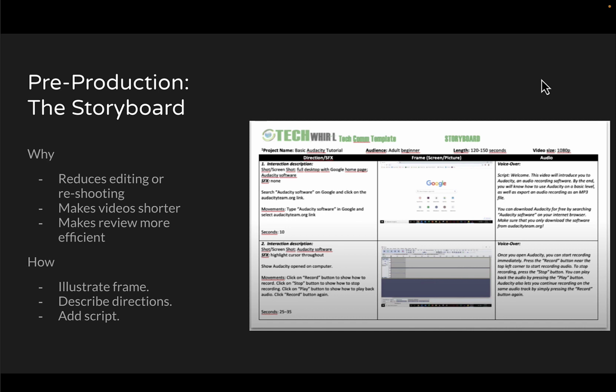The next thing we'll talk about is the storyboard. So both the script and the storyboard can actually be placed in the same document. And you'll notice here on the left, I've included, again, some advantages of using a storyboard. Again, you probably inferred those advantages, but I've just included those for you as well.